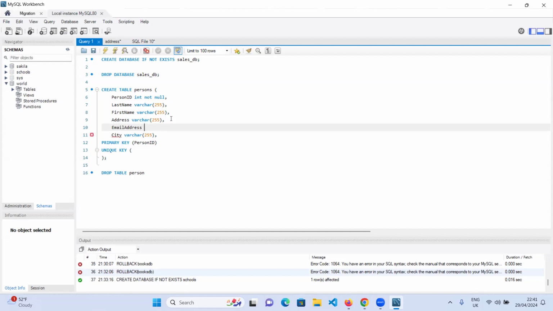So email address would be VARCHAR, and because we already know what those numbers are, 255. I'll explain it later. Always put a comma until the last one. You don't need to put a comma on the last one. So our email address will become our unique key.